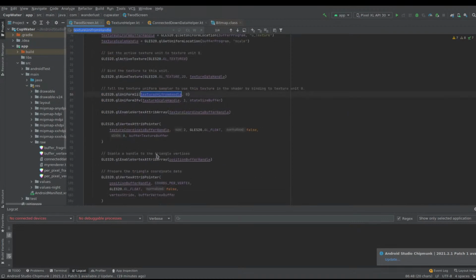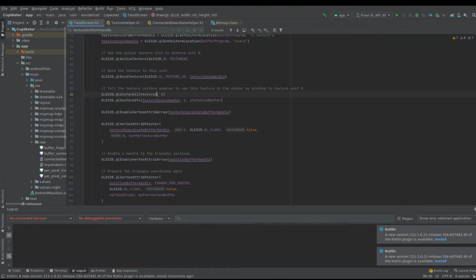What seems to be, this should have been texture uniform buffer handle. Is this an issue? We'll just check with this, right? Why is texture data handle different from texture uniform buffer handle?